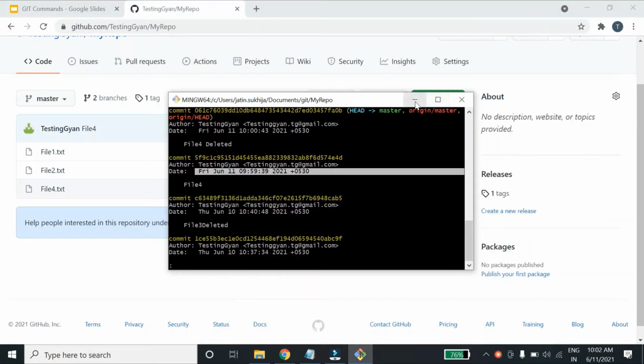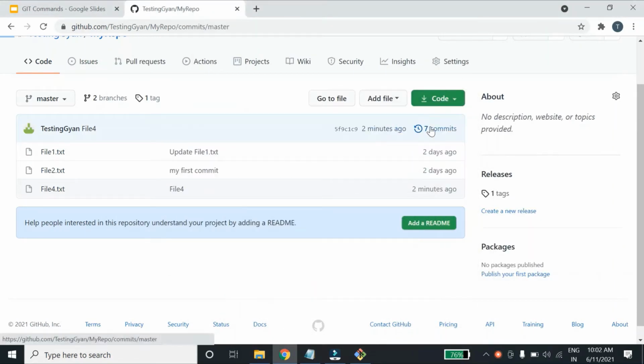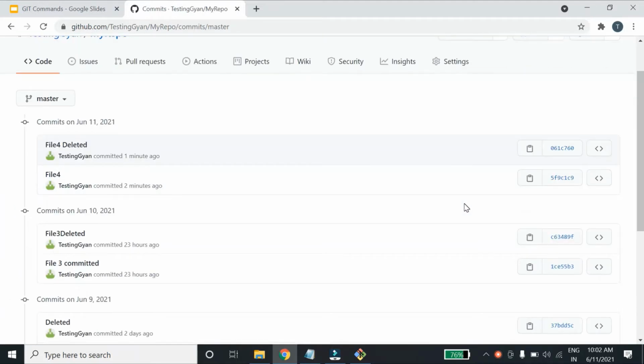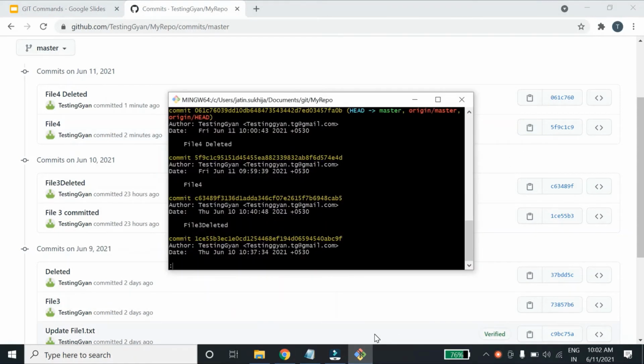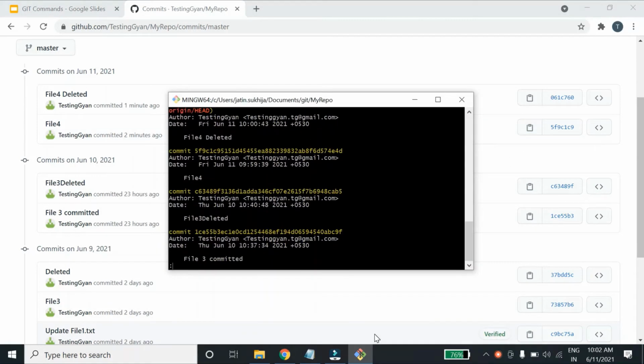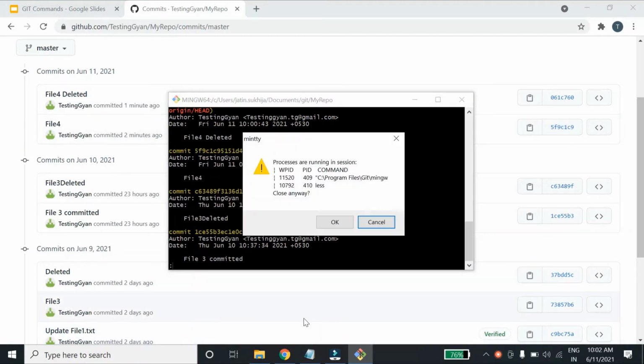go to one of the commit IDs from here. Let's say I'll copy this commit ID, and if I type, let me close it and open the git bash again.